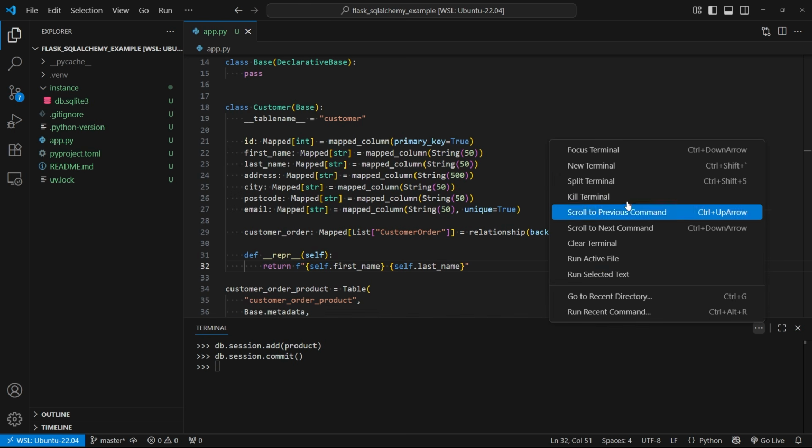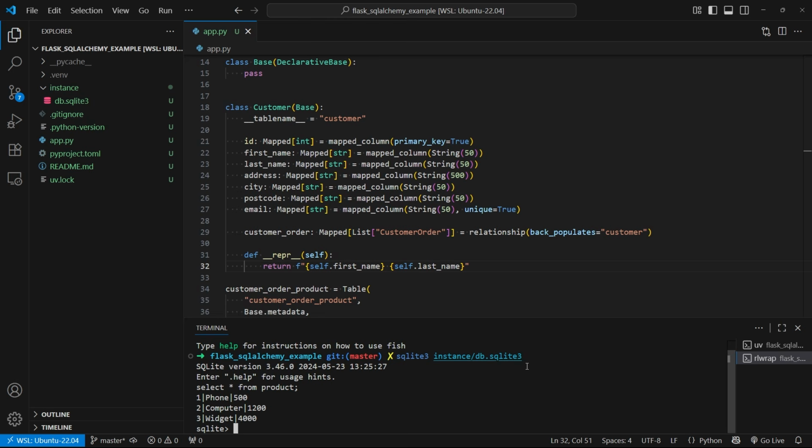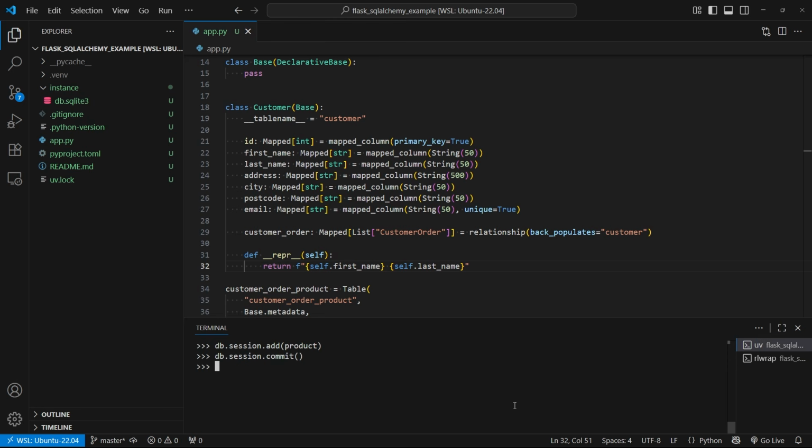And now let me open up a new terminal to go inside of the database here. So instance, db-lite, and then I'll just select star from product. Okay, so we see phone and computer are still there, but we also have widget. So let's go back to this one.